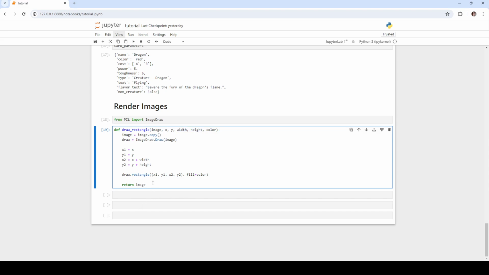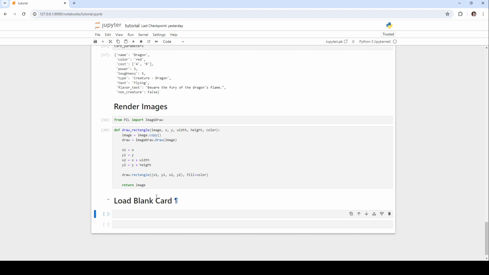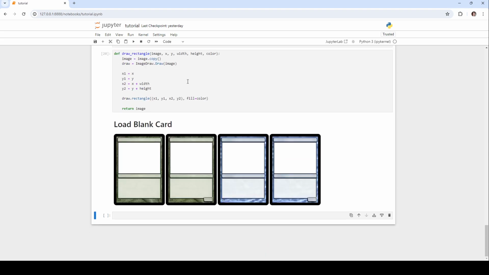So okay, with our helper function defined, we can finally start to actually render things on our cards. Here I'm going to create another header to guide ourselves through the notebook later. Let me take some image examples here. This is the assets that we're going to use in this render.